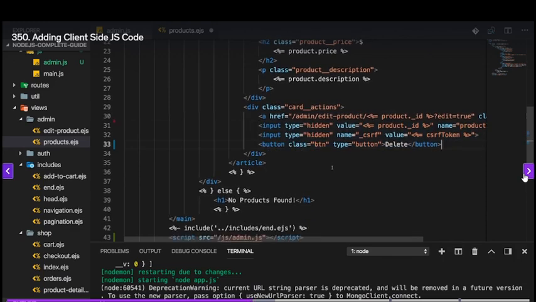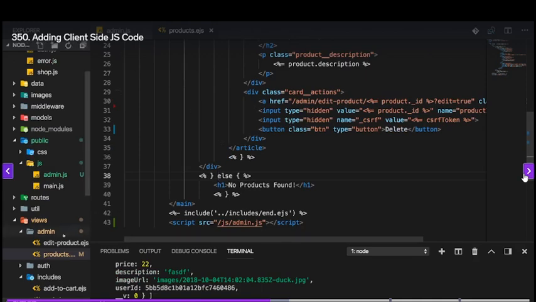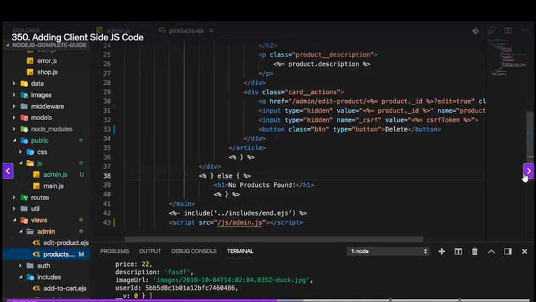And instead, I will now gather that data here manually. So I will listen to a click on that button, and then I will gather the product ID and the CSRF token manually with the help of my client-side JavaScript. Now with the form removed, I'll go back to admin.js, and here I now want to get access to all these delete buttons, listen to a click on them, and then do something when they get clicked.